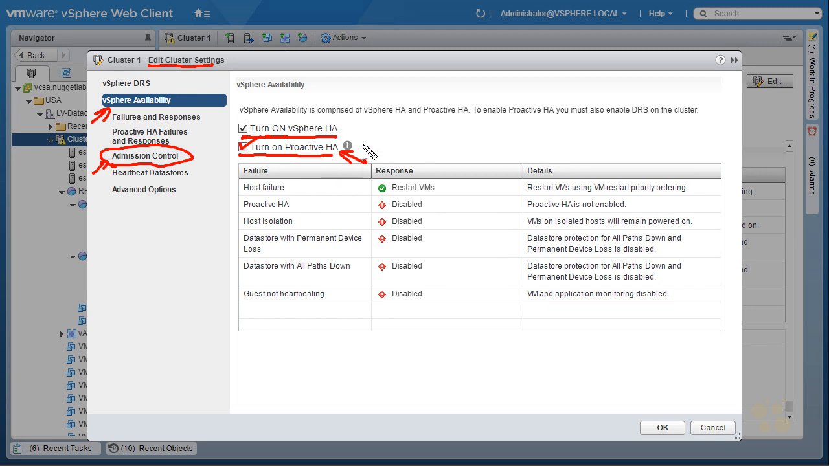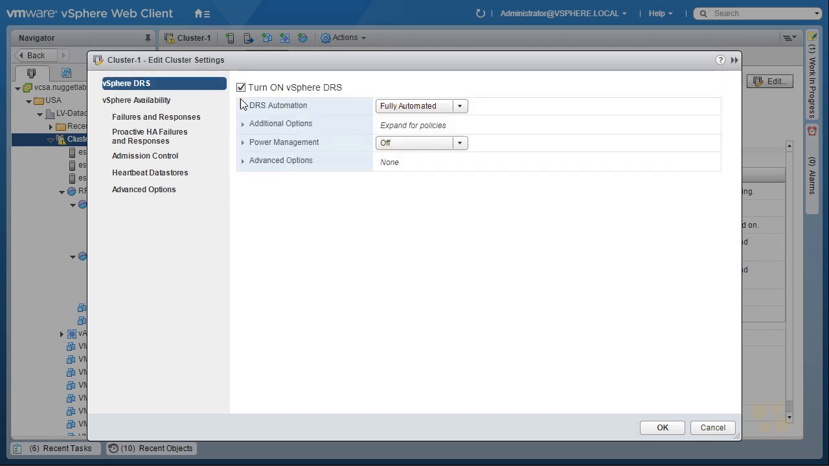So for these solutions to work, we need to have Distributed Resource Scheduler enabled on the cluster, and the option for that is right here regarding the vSphere DRS configuration. And we'd also want, as part of vSphere DRS, to have it set for fully automated. And of course, we'd also want vMotion installed and functioning so that the actual movement of VMs can take place. So if we go up to vSphere DRS just for a moment, it's enabled, it's set to fully automated, that's great. Let's go back to vSphere Availability.